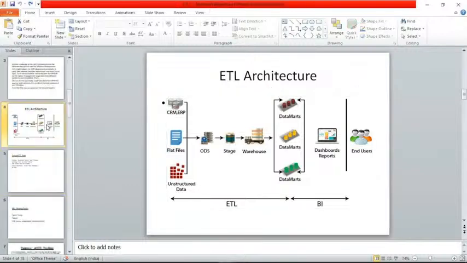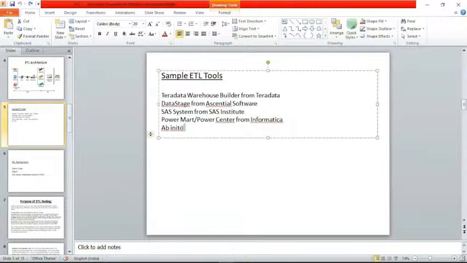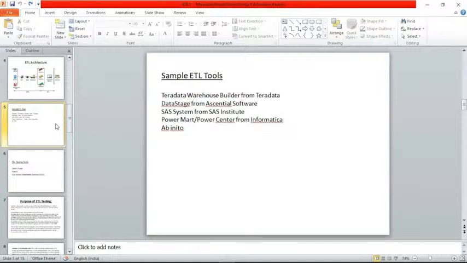Then, sample ETL tools. These are some sample ETL tools: Ab Initio, PowerCenter Informatica, SAS system from SAS Institute, then DataStage, then Teradata. Okay. So these are some sample ETL tools.